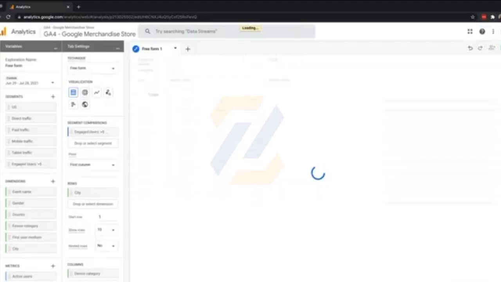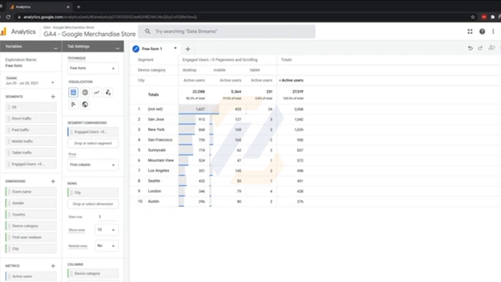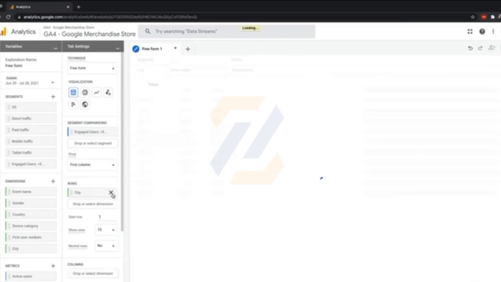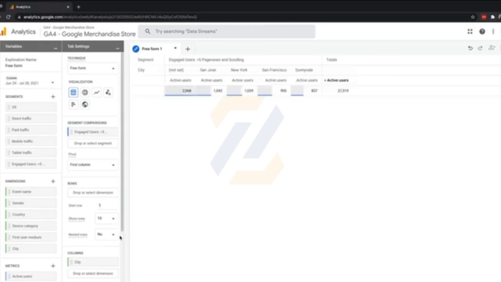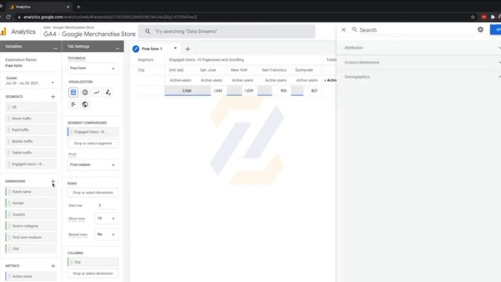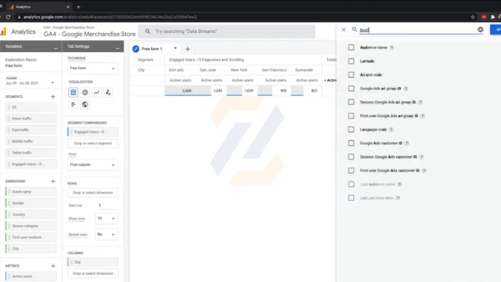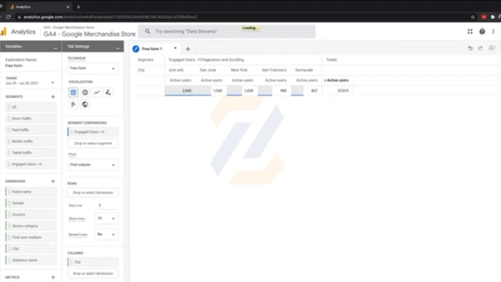After that, the dimensions of the measurements need to be added. Because the merchandise store has campus products that relate to specific cities, I'm going to keep city, but move it to columns instead of rows. Then I can use audiences in these reports too. If I add audience name as a dimension, I can create a table for another level of segmentation comparison.